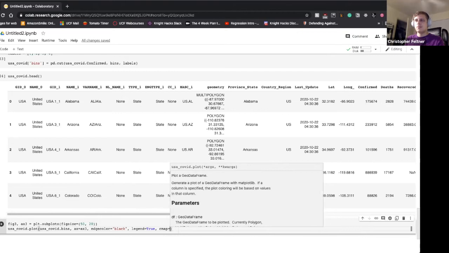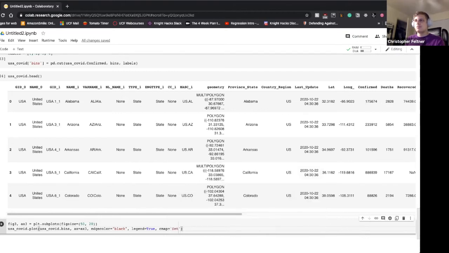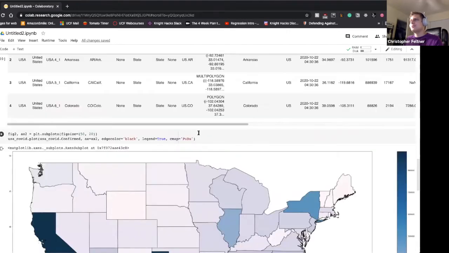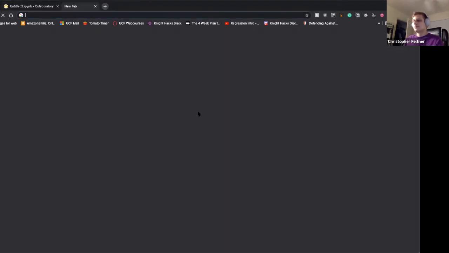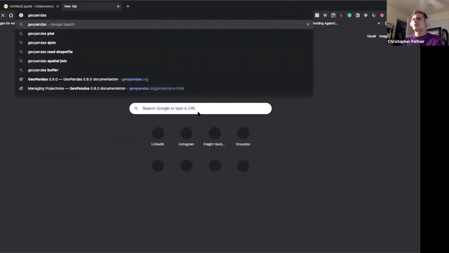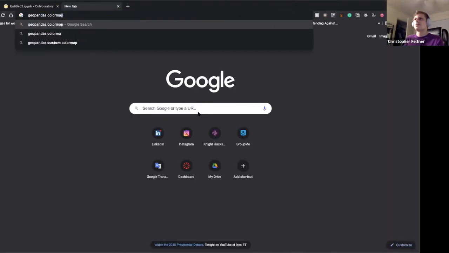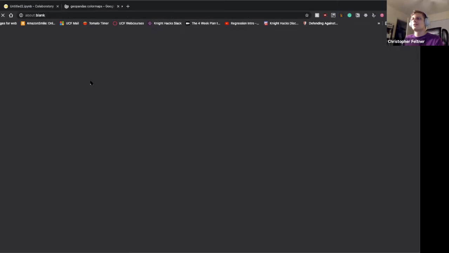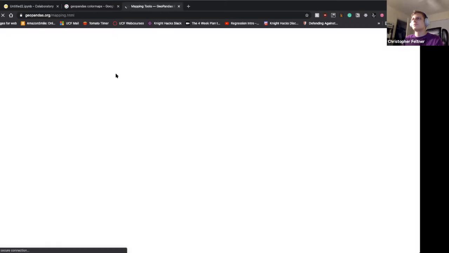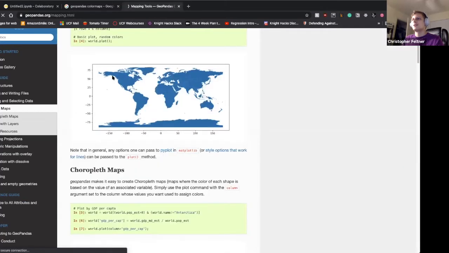And then the color map that I'm going to use here, let me show you real quick where to find all of the color maps. So let's say you hate blue, like you just can't stand that color. GeoPandas has a ton of color maps that you can choose from. And we can go in the documentation and find it real quick, just so you see it.